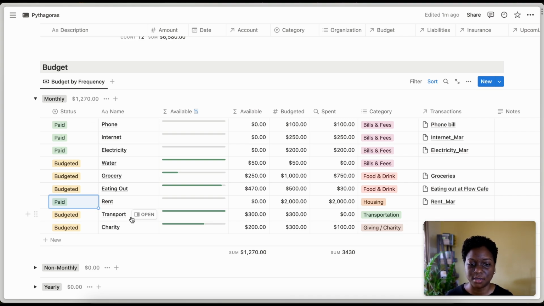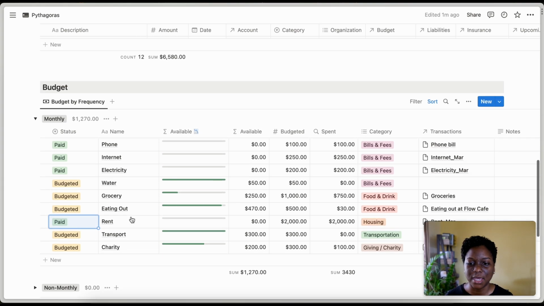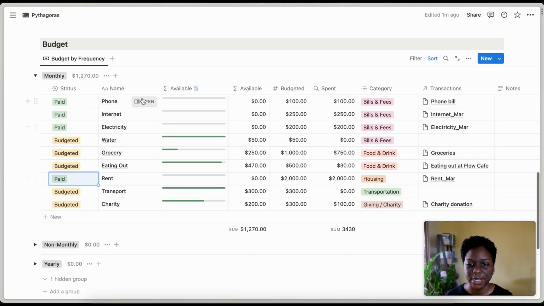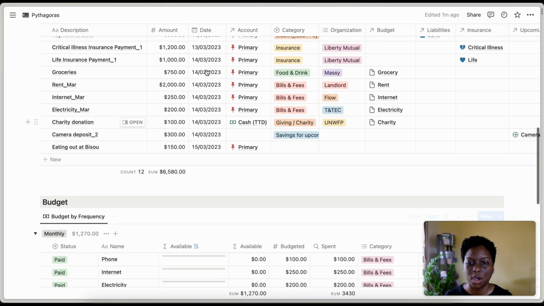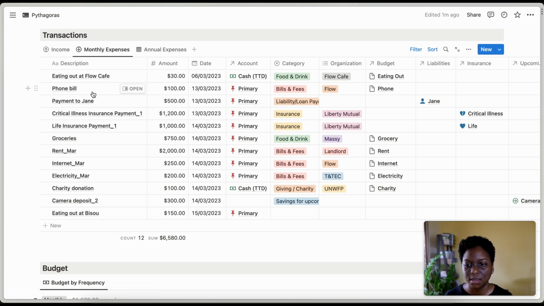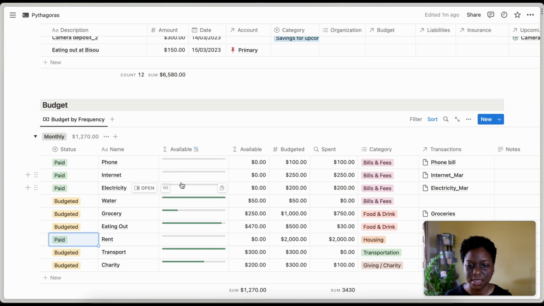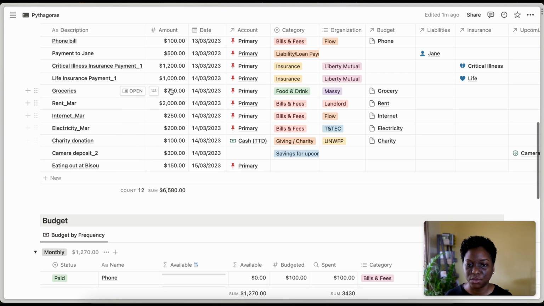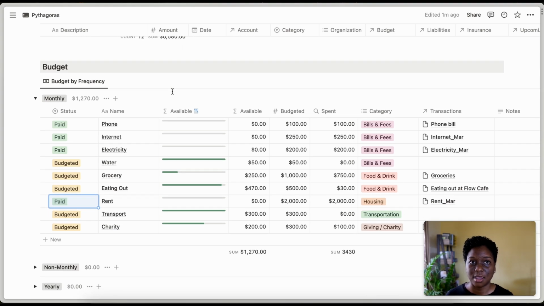And at the beginning of the month or the end of the month, whenever you do your monthly planning routine, you can go ahead and check off the bills that you would have paid after you've added them to your expense database. So you can see here, I have phone bill, which is a bill. I have rent, internet, electricity for March. All of these are here, and you can see that they are all zero. I would have spent some money on groceries, $750. Every number that you see here is in TT dollars, Trinidad and Tobago dollars. So don't be alarmed. This is not US dollars that I'm using here.